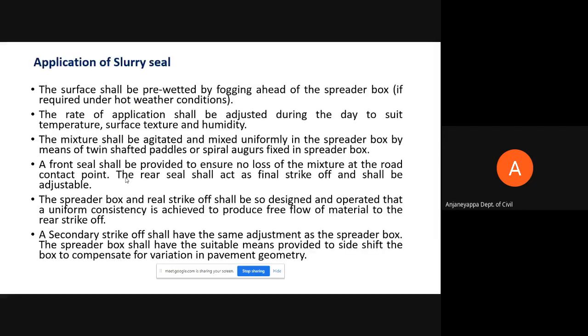So after our calibration, we go for application of the slurry seal mix. The surface shall be pre-wetted by fogging ahead of the spreader box only if it is required in hot weather conditions. Otherwise, this is optional. Then the rate of application shall be adjusted during the day to suit the temperature, texture, and humidity. The mixture shall be mixed uniformly in the spreader box by means of twin shafted paddles or spiral augers fixed in the spreader box.